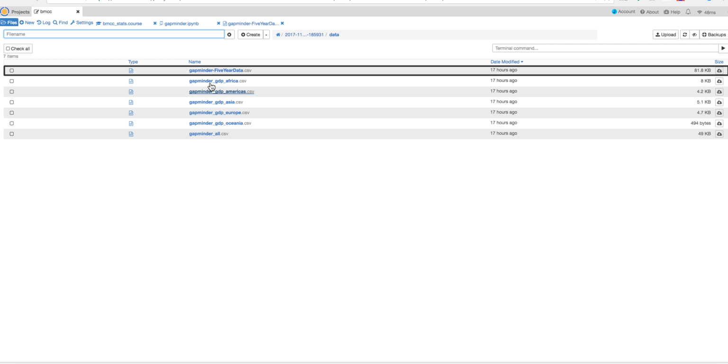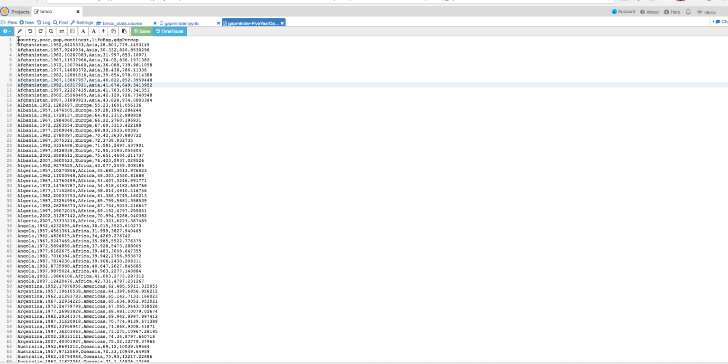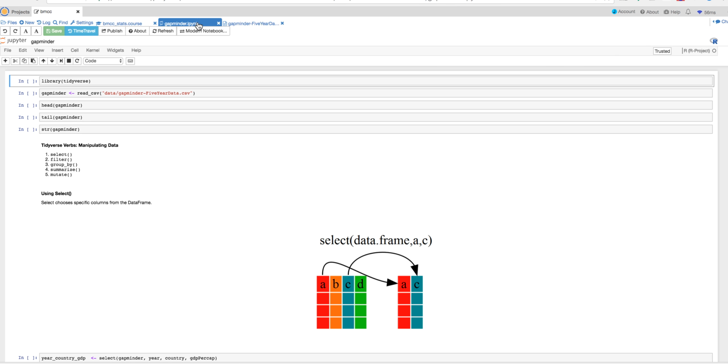Within this data folder, there's a bunch of different Gapminder data, including this 5-year data.csv that has the country, the year, the population, continent, life expectancy, and GDP per cap, and then the actual data for each country for these years, and so on. So this is that data file.